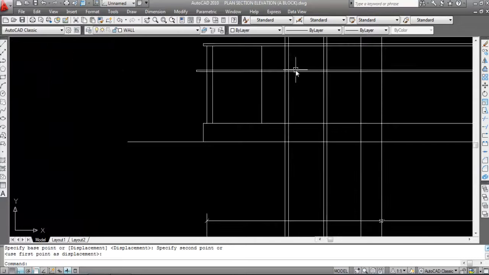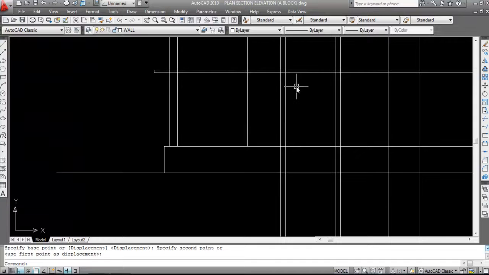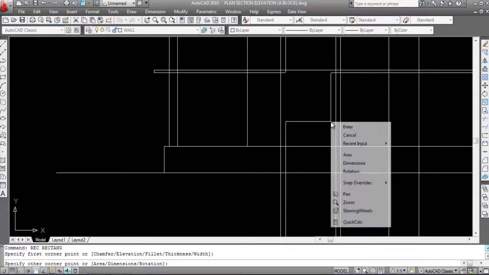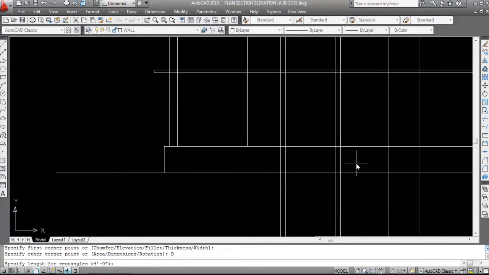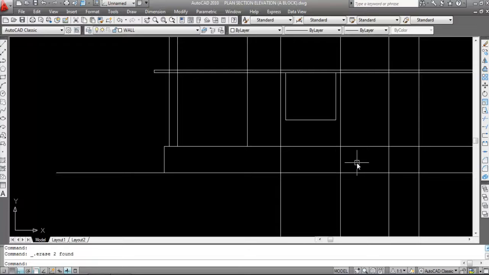So check rectangle, REC, take rectangle REC, enter. Now specify first point here on this point, right click, go to dimensions. Now specify length 5 feet, enter. Now specify height 4 feet and 6 inch, enter. So this is the window is created. Now delete this and these two lines.